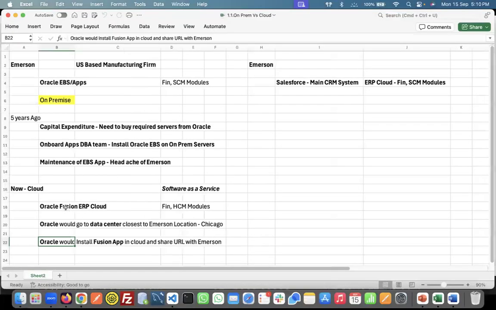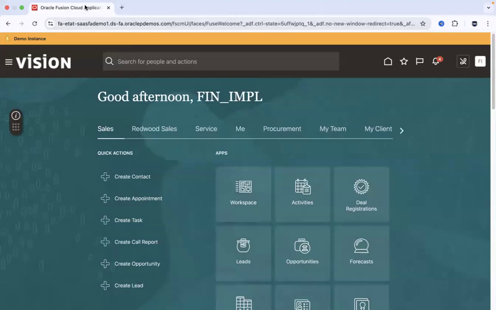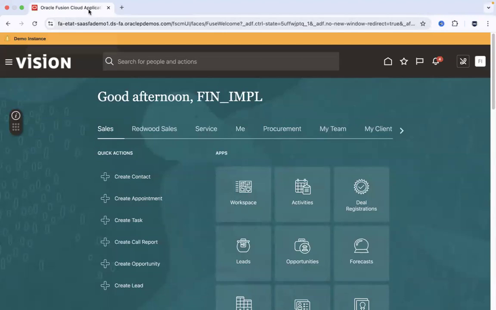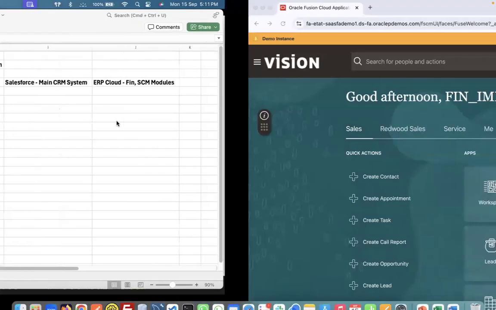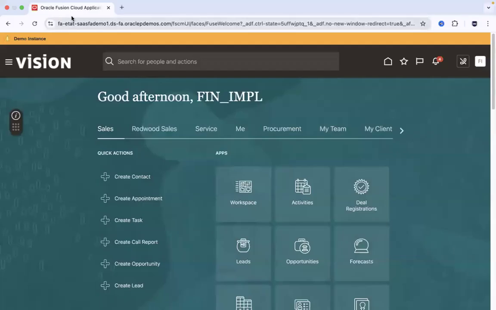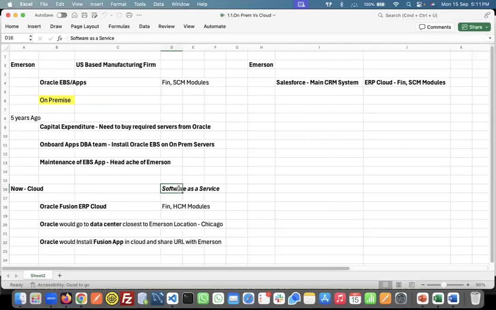Now, what are the advantages of using cloud applications, guys, when compared to on-prem? First of all, clients don't need to spend a lot of capital upfront. Capital expenditure is converted to operational expenditure. And Emerson need not worry about installation of the application. Emerson need not worry about upgrading the application every quarter or keeping it up and running 24/7 or cloning or patching. They don't have to worry about anything at all. All of it is taken care of by Oracle for them. So this is what we call a software as a service, SaaS product from Oracle.